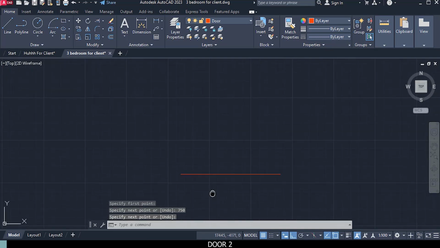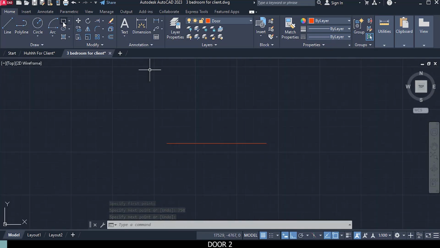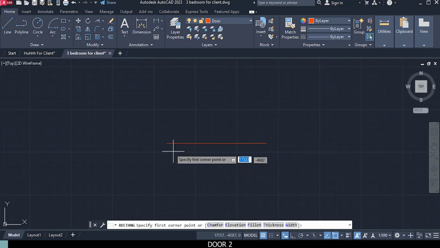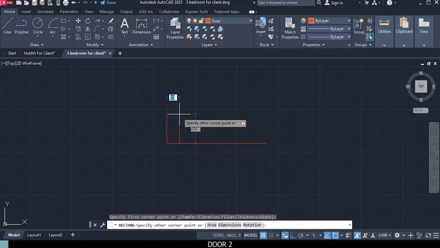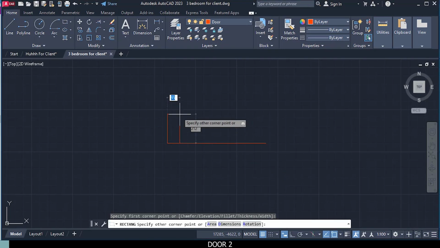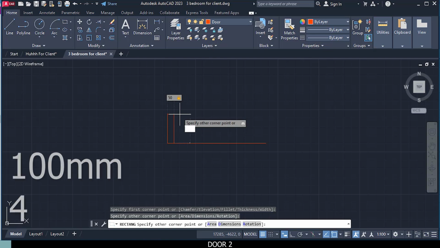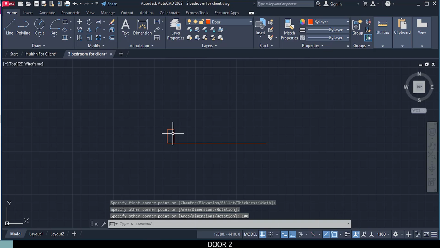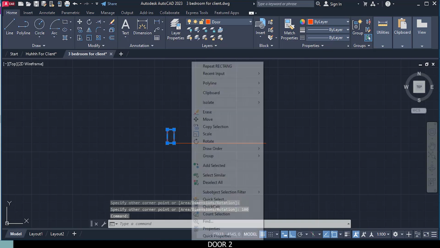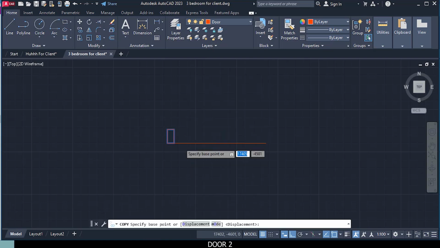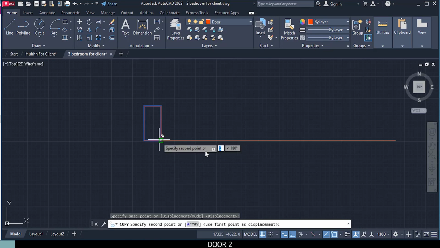I will zoom in. I will select the rectangle. Click on this endpoint, go all the way up. For the horizontal, I want 50 millimeters, which is 2 inches. I will press tab on my keyboard. 100 millimeters, which is 4 inches. Press enter. Select the line, right click, it's a copy. Let's do this quickly.